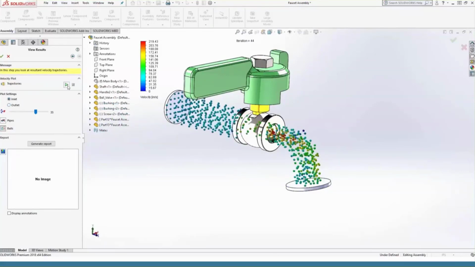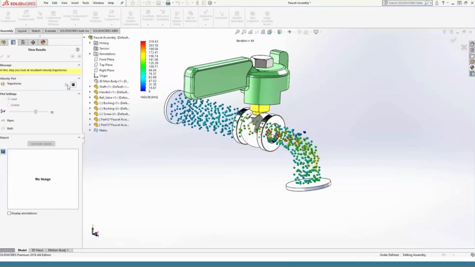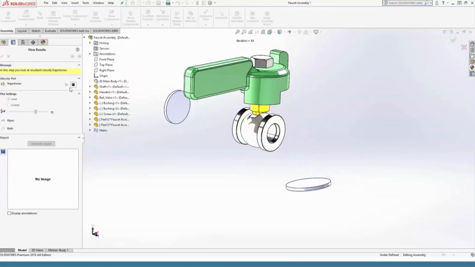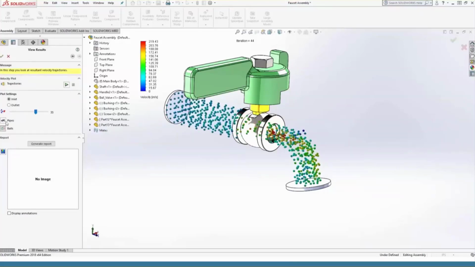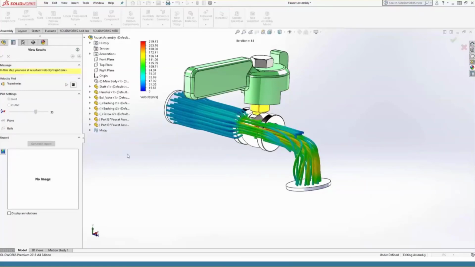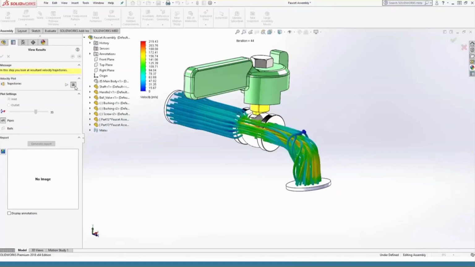But we'll go ahead and just animate these. This is going to allow you to visualize eddy currents or stagnation areas, anything like that. Maybe not critical with a water valve, but if we had any type of electronics cooling situation, we need to make sure that we've got appropriate airflow through there so parts of the electronics don't overheat or anything like that.